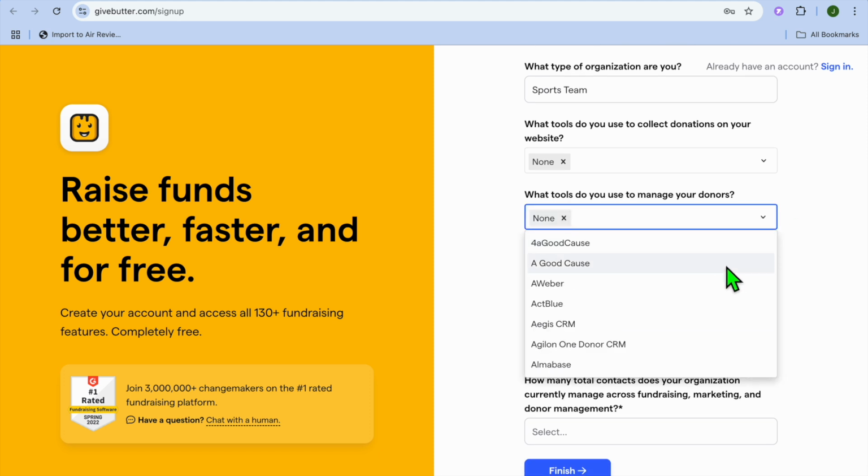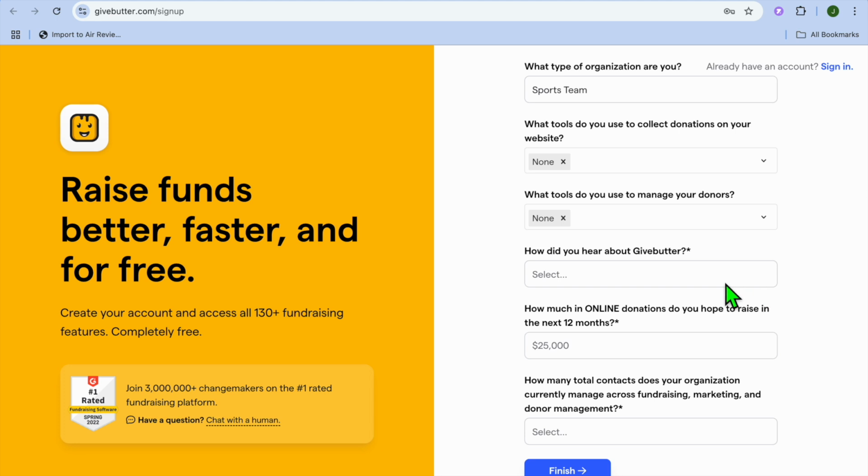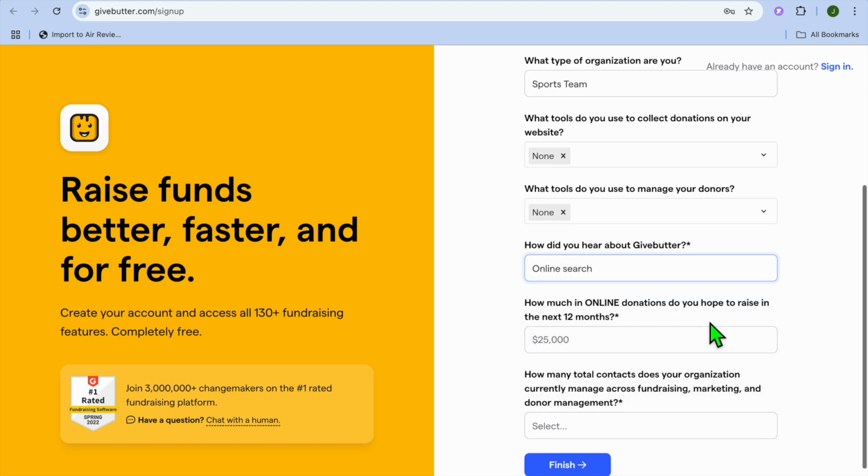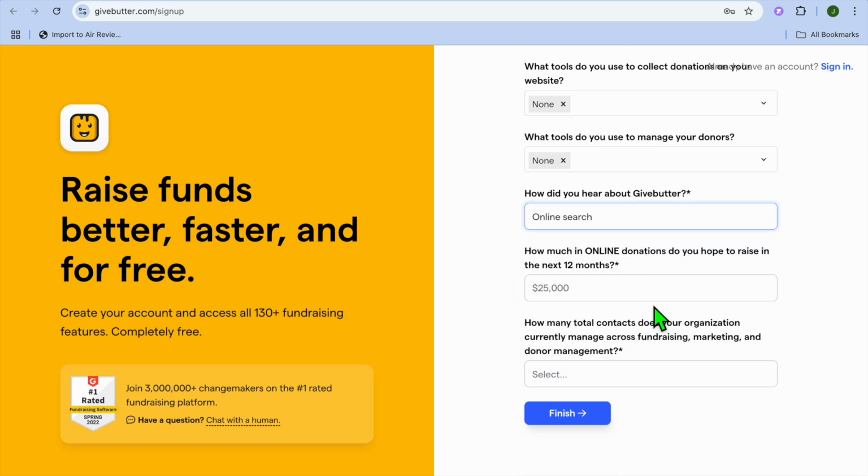What tools do you use to manage your donors? At the moment, we don't use any. And how did you hear about Givebutter? You can select whichever one of these options. So I'm just going to select online search. How much in online donations do you hope to raise in the next 12 months? So let's say, for example, I want to raise $1,000.